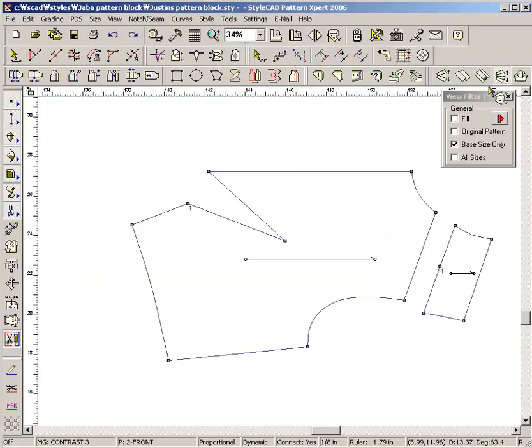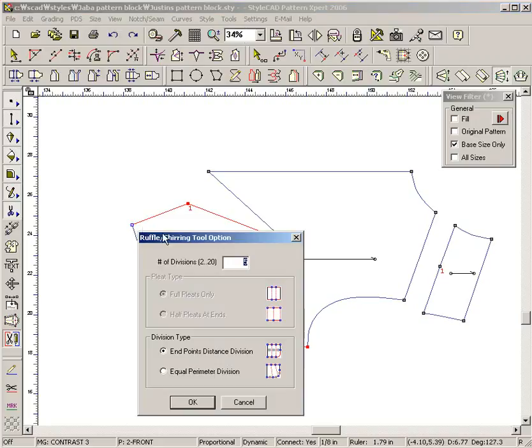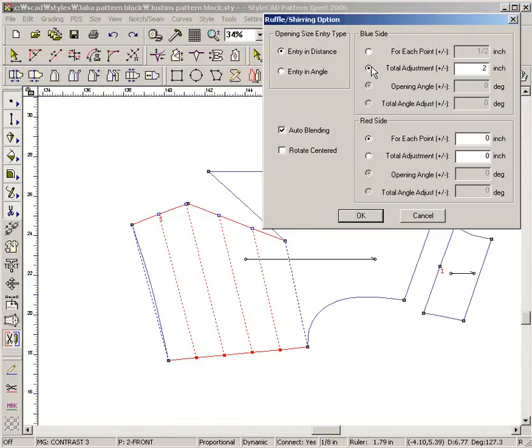Select the Ruffle Shirring tool. Using the Shift key to accumulate selections, select both ends of the section to be divided and spread. Click on an endpoint of either side to initiate the function. The click side is where the fanning out occurs.